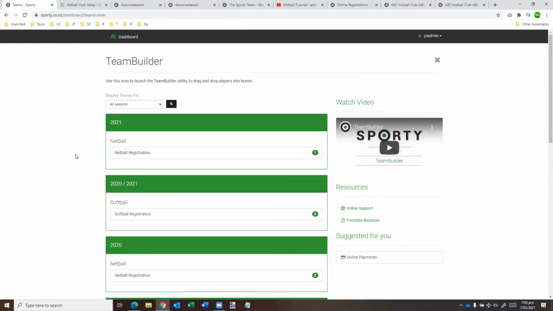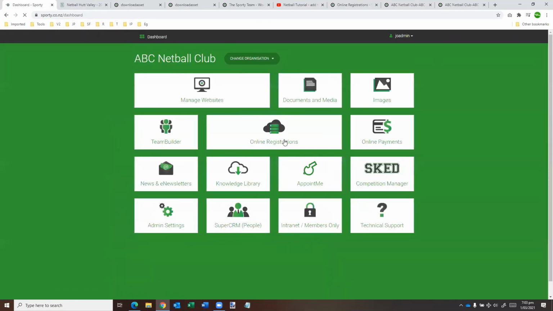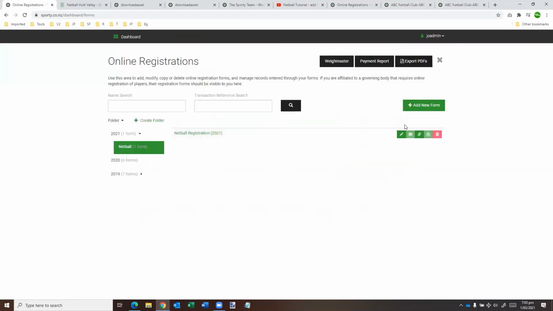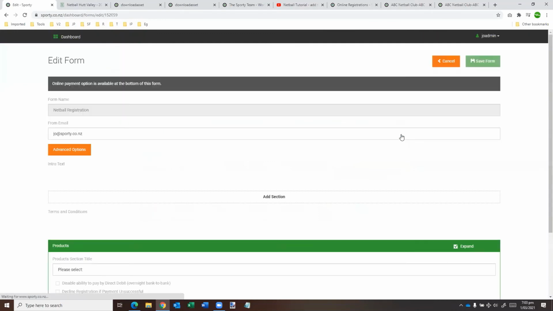Oh, sorry, one more question. I noticed in the forms there's the payment. Is that just a reference for the club to see that they've paid their subs? How does that work? So there are a couple of options.